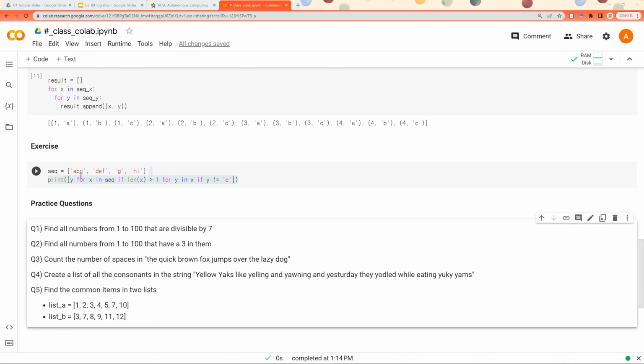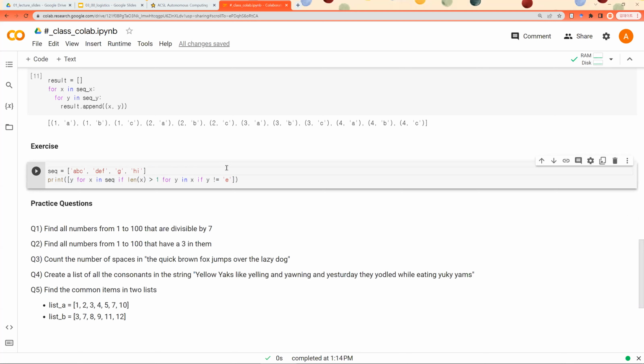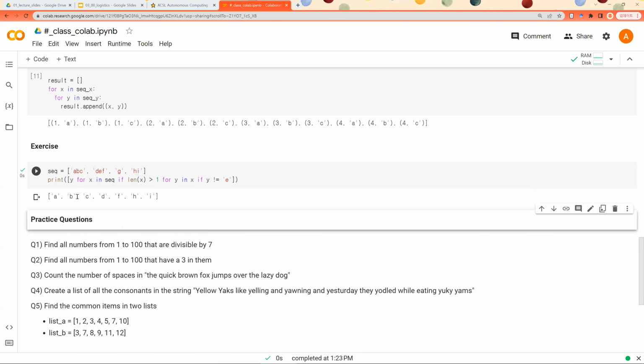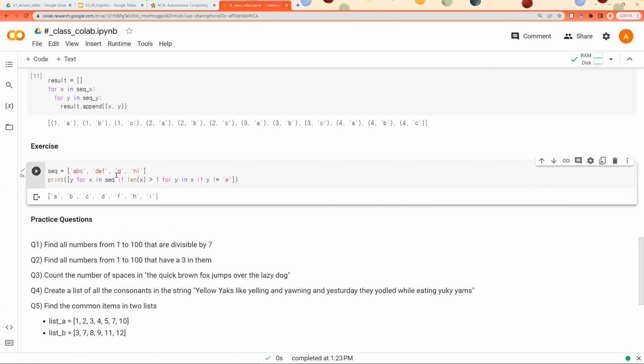Let's have a look at the first one first. When we run this code, the result is A, B, C, D, F, H, I. What we are doing is iterating through each item inside this sequence. So here, for X in sequence means X becomes ABC in the first iteration, and in the next iteration, it's going to be DEF and G and HI.